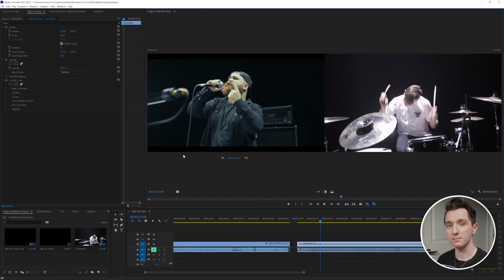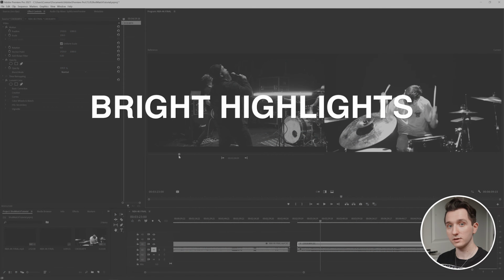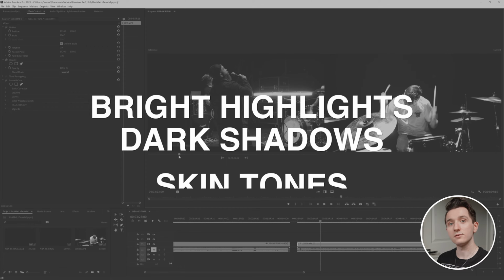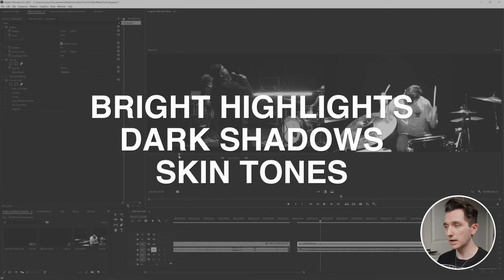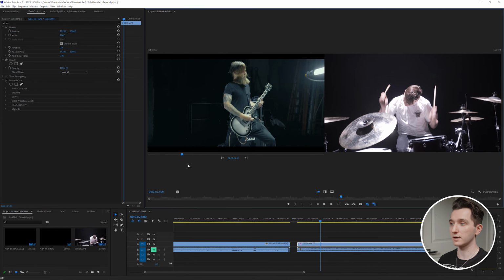Now you can pick a frame that you want to use as a reference, and it's important that you have one with as much information as possible. Try and pull one that has lots of bright highlights in it, lots of dark shadows, and something that contains skin tones. Those are kind of the most crucial pieces of information when you're looking at a color grade. So having all of those in a single reference frame is really going to help Premiere get an accurate grade. This frame of the guitarist kind of checks all of those boxes for me, so that's going to be my reference clip.